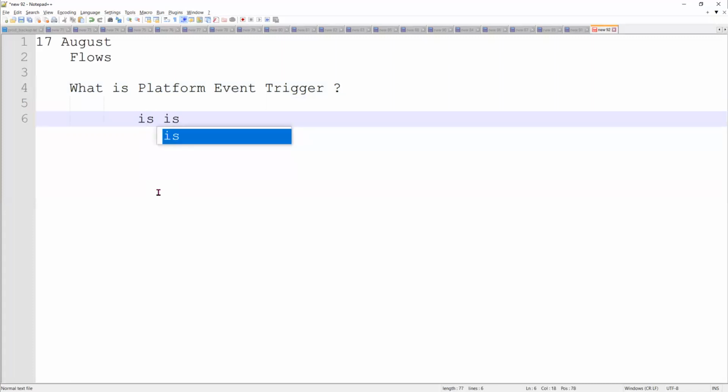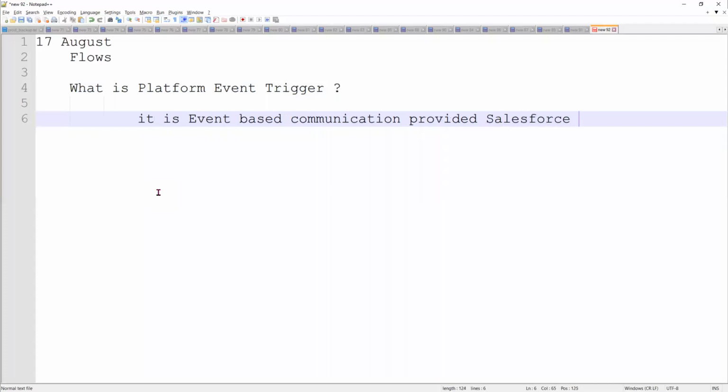It is event based communication provided by Salesforce. Platform event is event based communication. This is used for the communication and which is provided by Salesforce. What is the main use case of platform event? It is integration purpose.